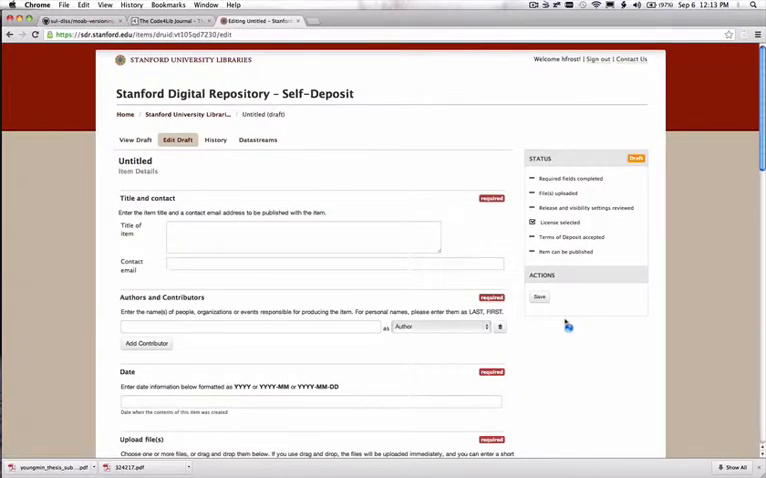Here we are. So I am going to be depositing an article that was recently published by my colleague, Richard Anderson. The title of the item is the Moab Design for Digital Object Versioning. And his email is rnanders@stanford.edu.